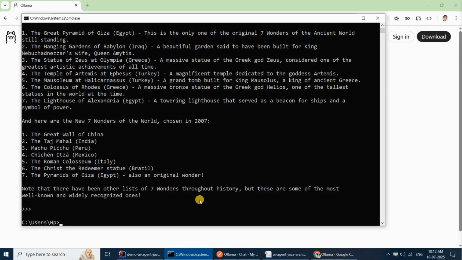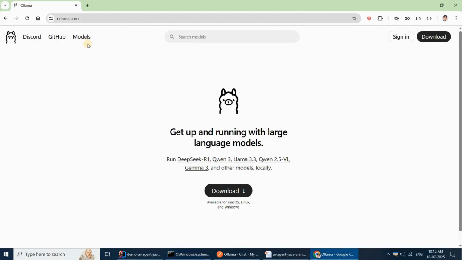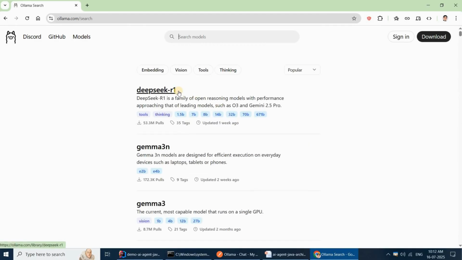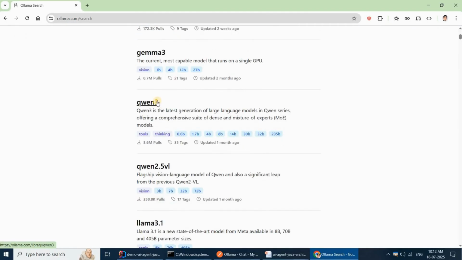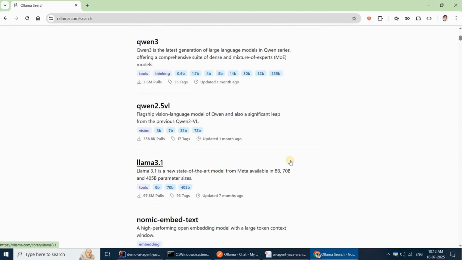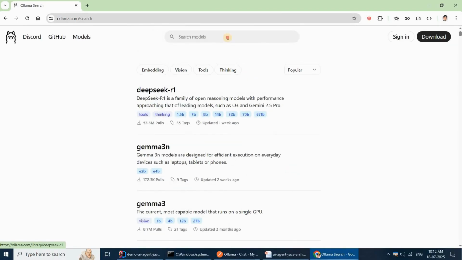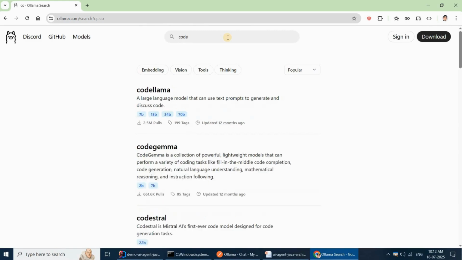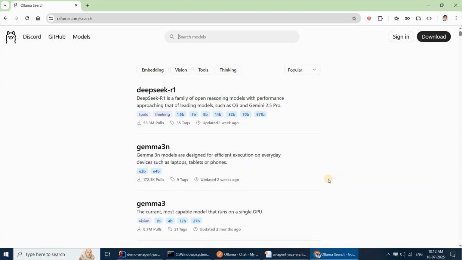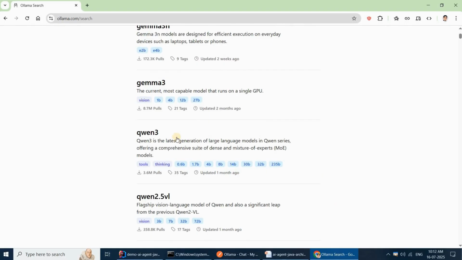Now Ollama supports a lot of models. To find them, you can go to Ollama.com and click on Models. You will see a lot of models here: DeepSeek, Llama, Qwen, which is by Alibaba. And there are some specific ones, like for coding, you can search here for code. There is CodeLlama. The models have their own strengths. Some of them are good in coding. Some are good in general knowledge. Some of them are good in creative writing, like Llama3 is pretty good in creative.